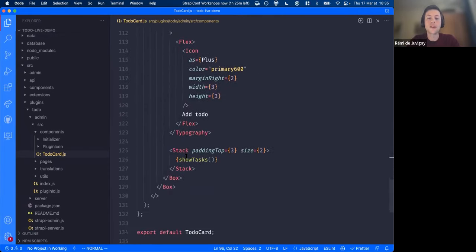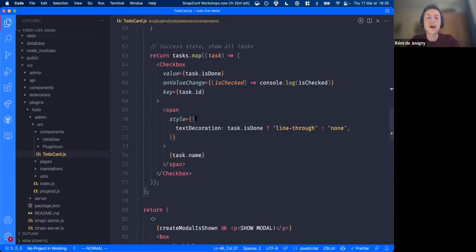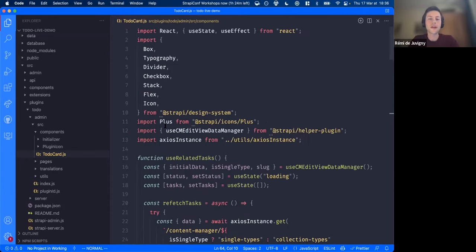And then I'm using a custom function that will return the right content inside of my box based on the state of my component. So if it is loading, then I got a loading state, an error state, an empty state. And finally, when everything is working, I'm taking my tasks array, and for each task, I'm displaying a checkbox using this component from the design system with the name of the to-do. So here you can see I'm making some quite extensive use of the design system.